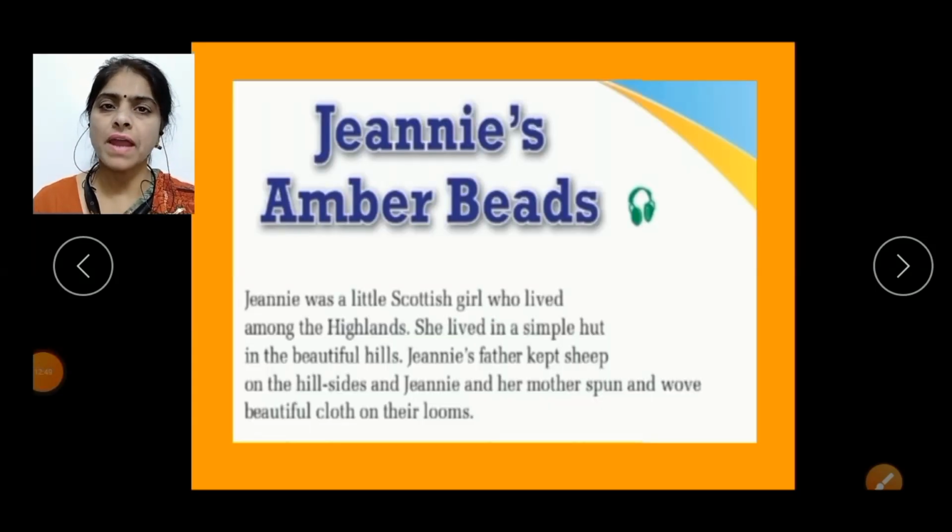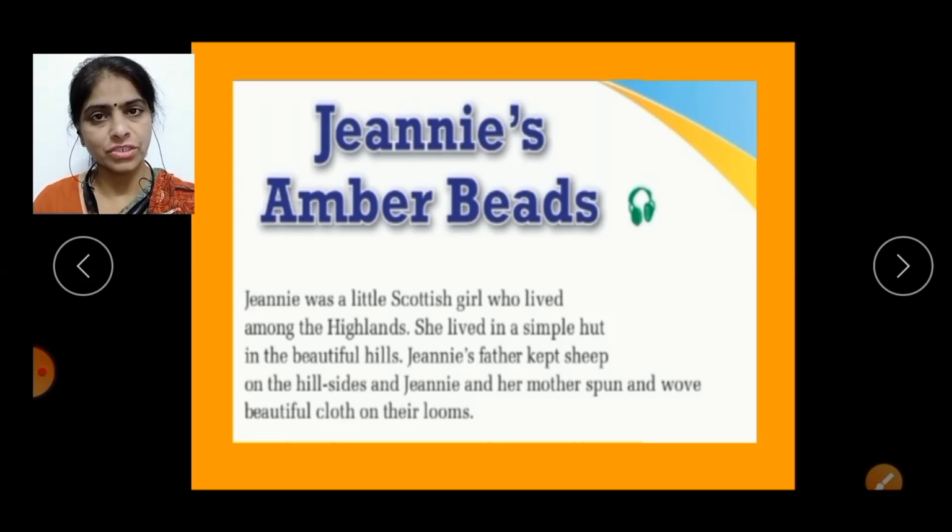Here the first para describes Jeannie, who is the central character of this story. Jeannie, a little Scottish girl, lived in a simple hut among the Highlands with her parents. Her small hut was among the beautiful hills. Her father was a shepherd.